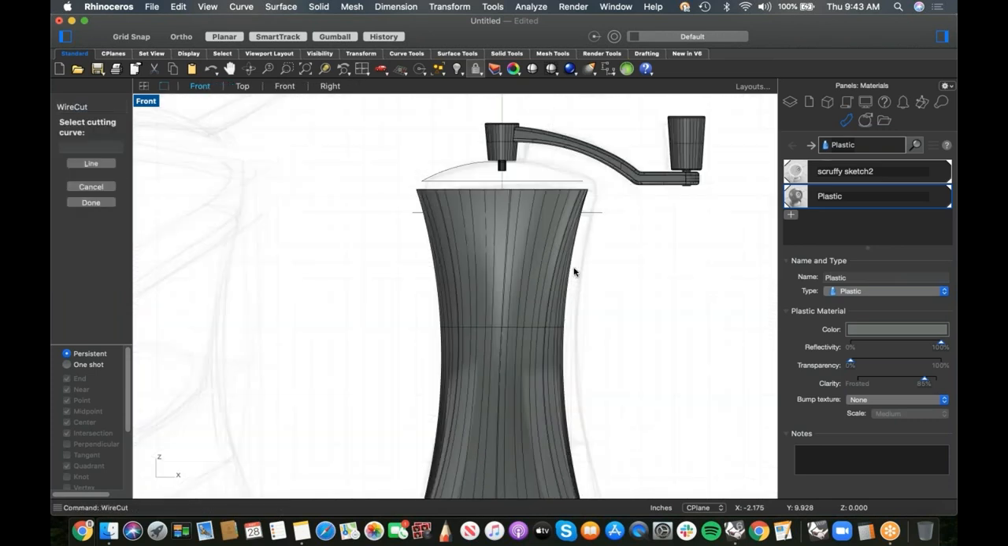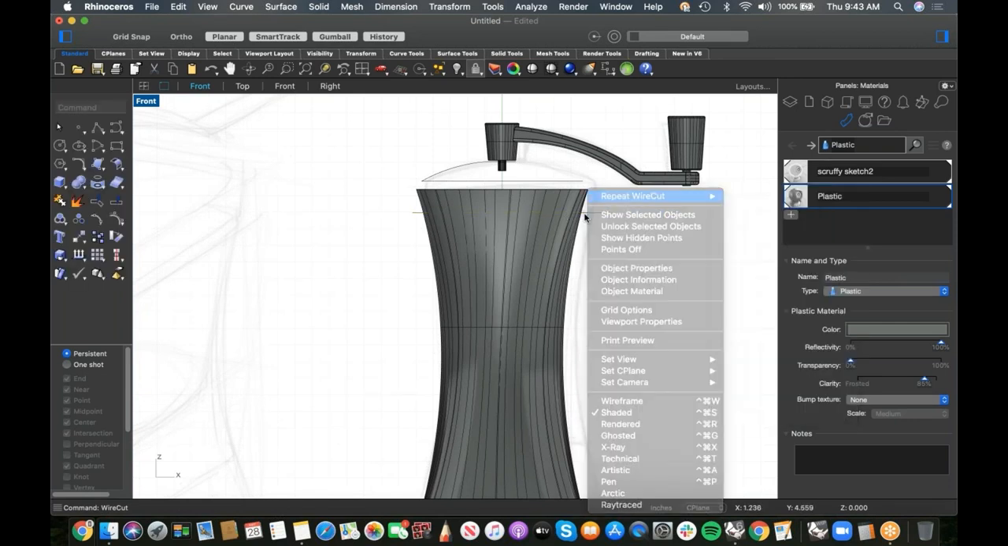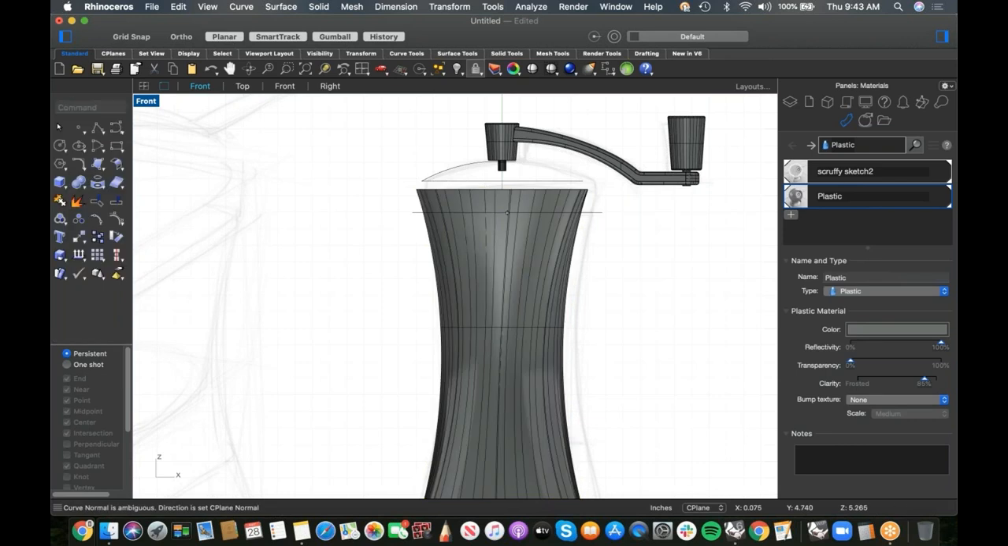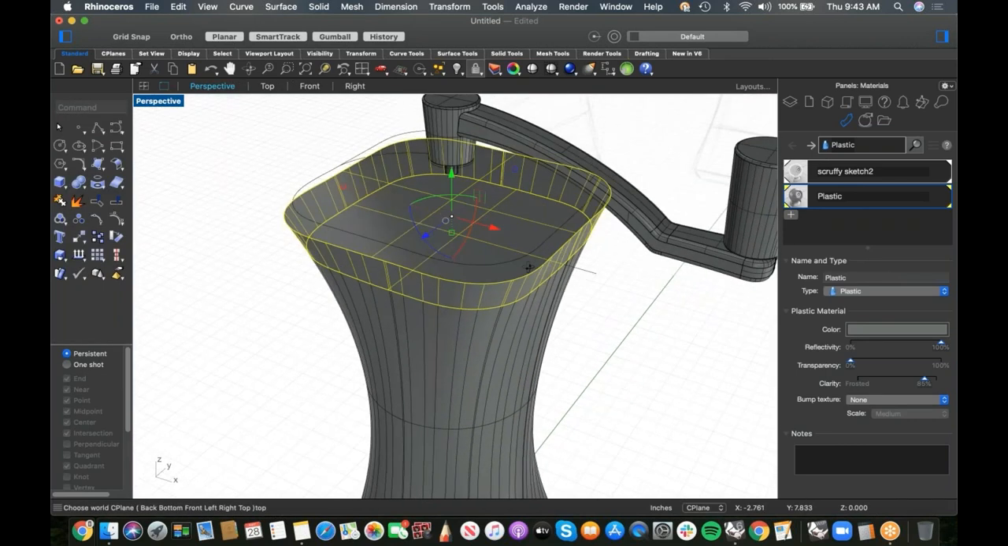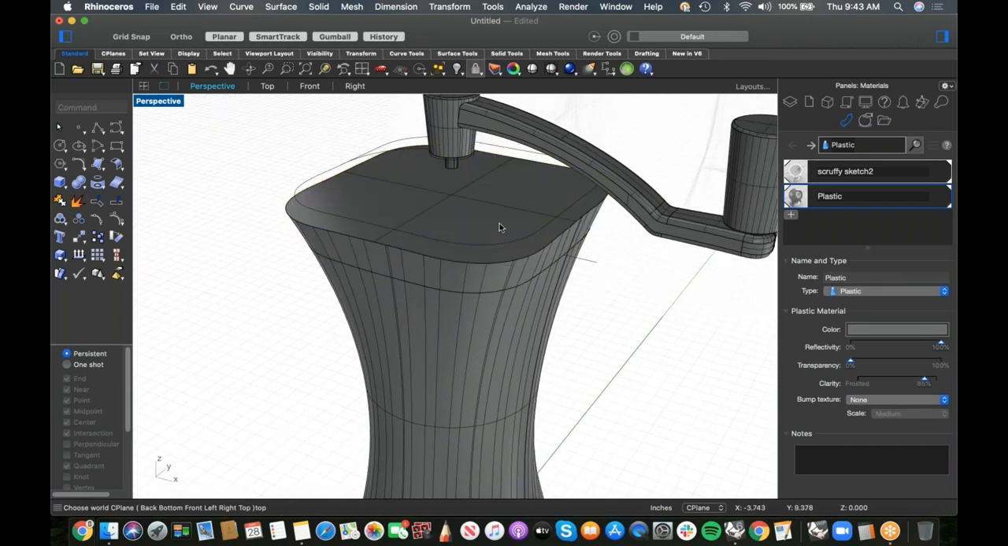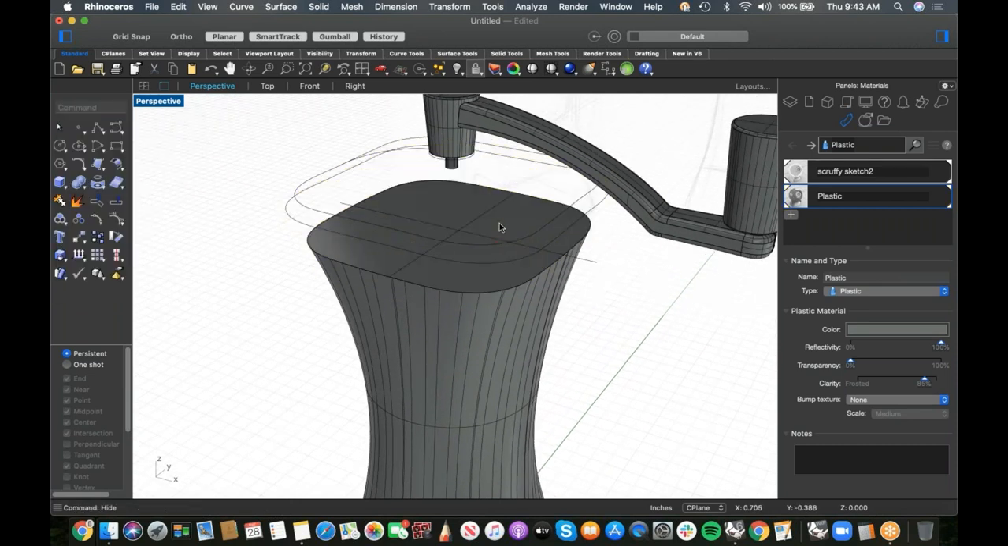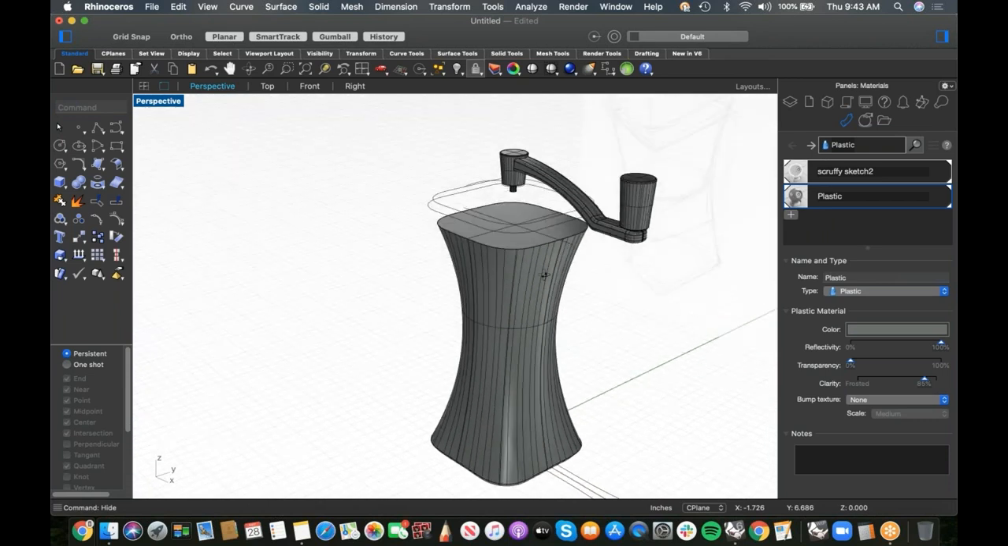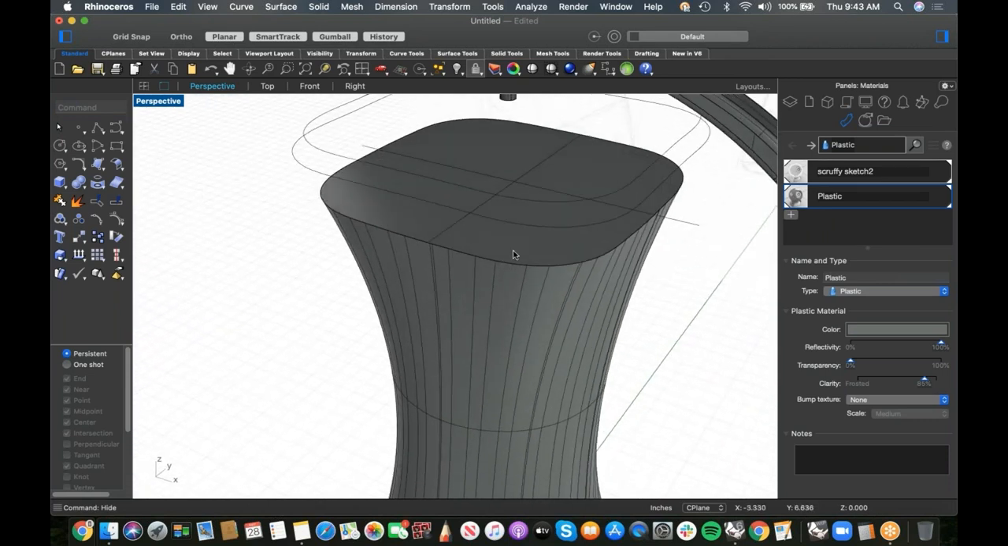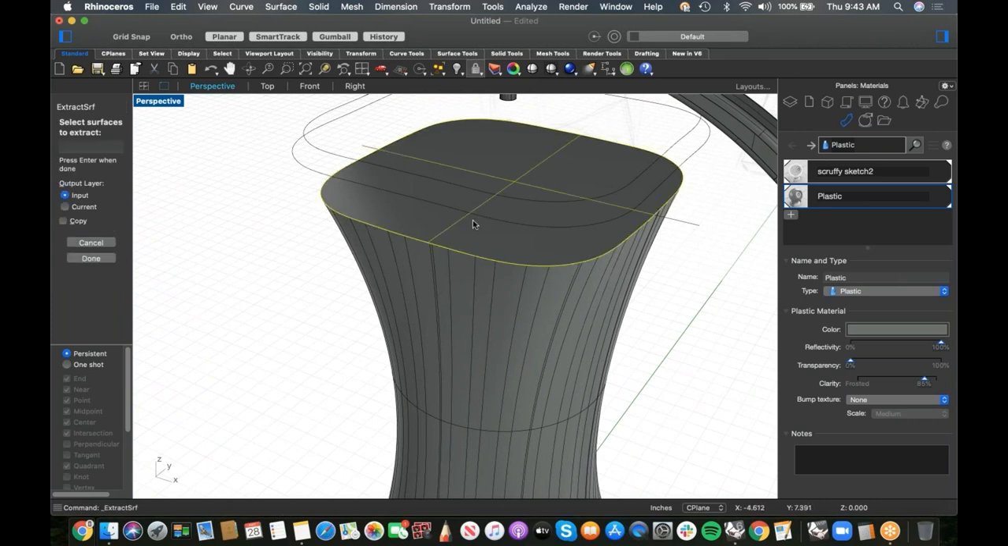I don't want to have to try and go piece surfaces together. So I'm going to wire cut this using this object. And I'm going to keep everything. And so what that does is that gives me a nice little chunk, right? And if I hide this, this is still a nice little chunk. Well, what I want to do is I want to use this piece. So I'm going to actually extract this.